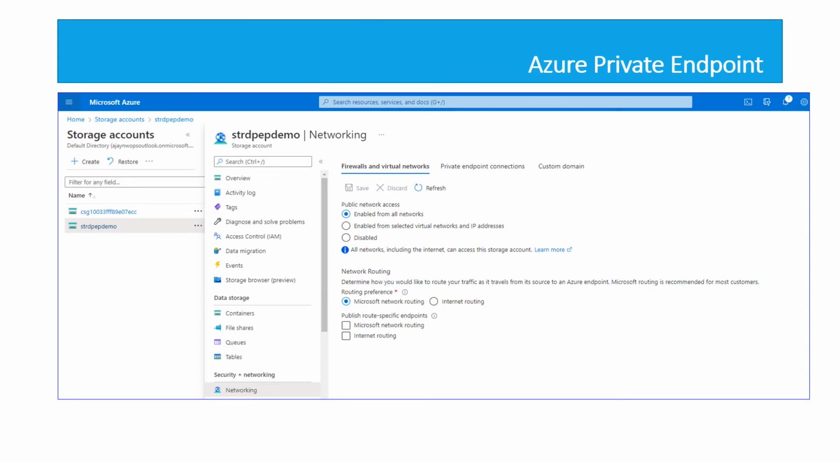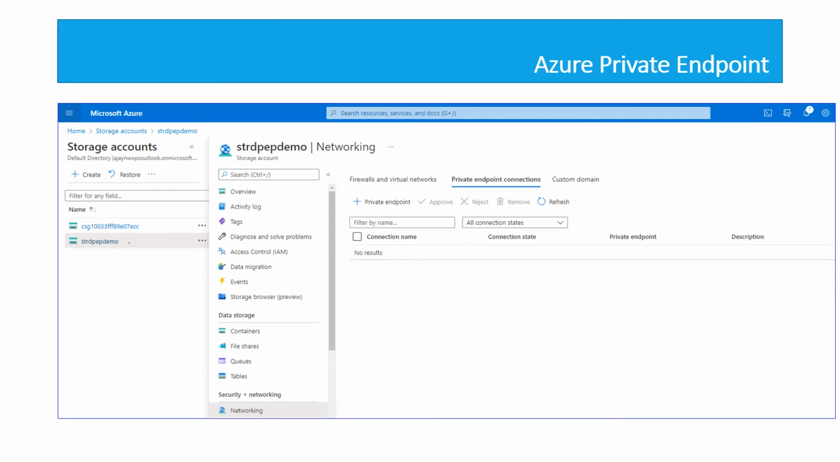To access the networking services, this is the storage account name, and you need to go to networking. It is going to pop up this page, which has firewall and virtual networks, private endpoint connections, and custom domain. We are going to focus on private endpoint connections. Inside your storage account under networking, you can see there are no private endpoint connections because we have never created one. So let's try to create a private endpoint.